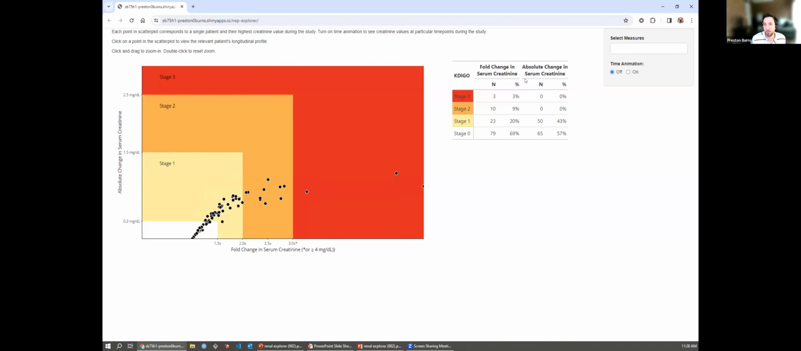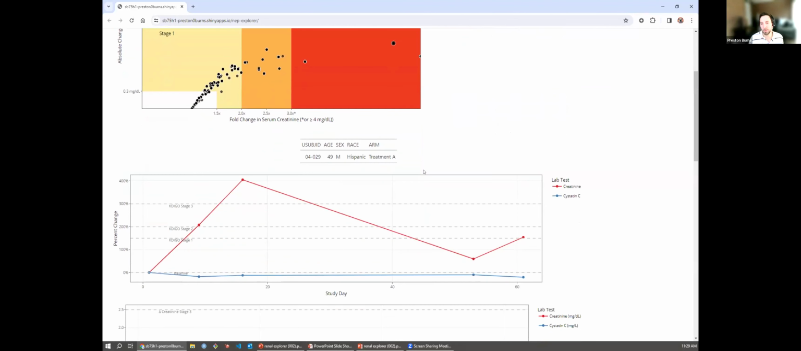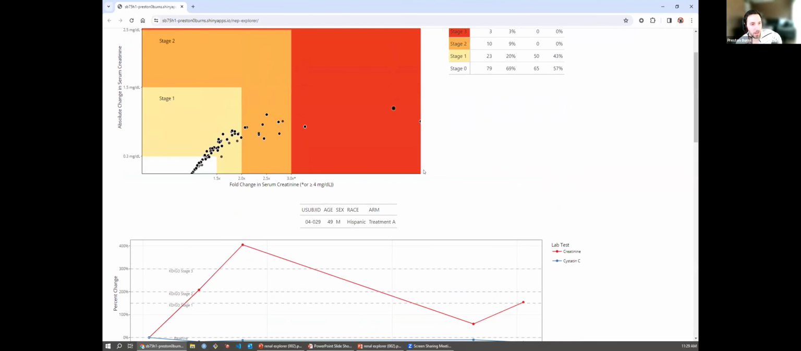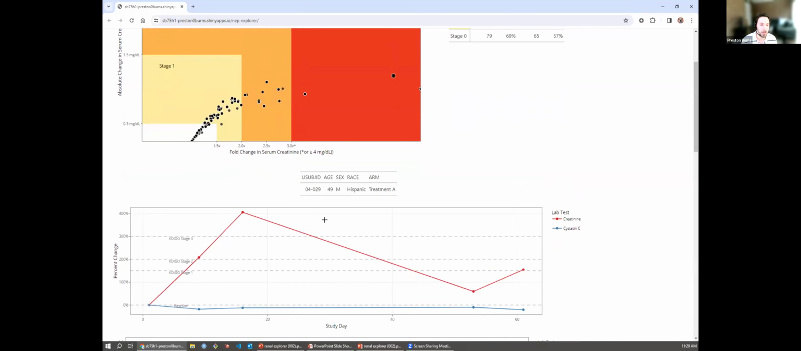And then we've got this table over here that I talked about earlier, which is sort of your study level safety signal. Is there a kidney-related safety profile here? Just at a high level. And then in this plot, you can actually click on the patient. So if I click on that person we were just talking about, it will pull up these profiles. At the top, you've got demographic information: their age, sex, race, and what arm they are on in the trial.